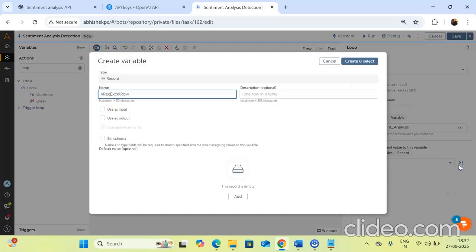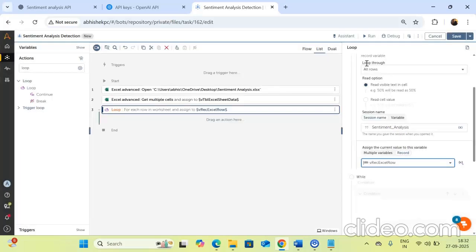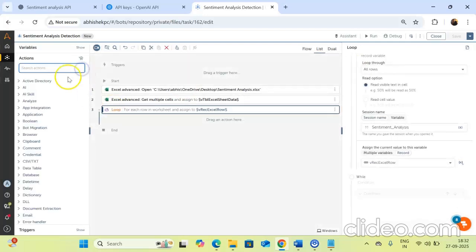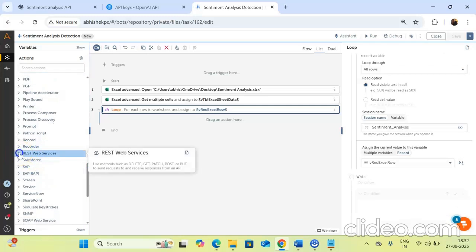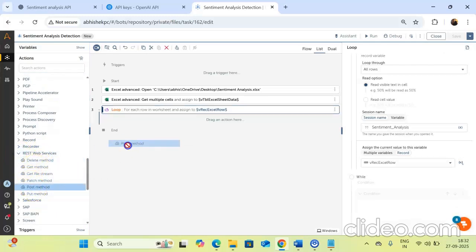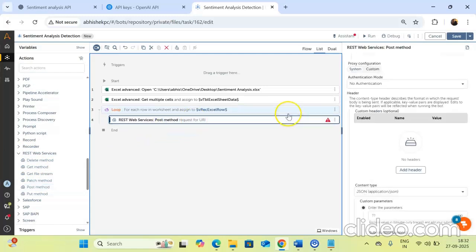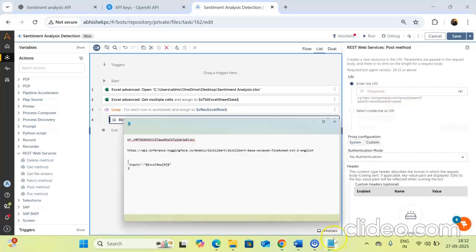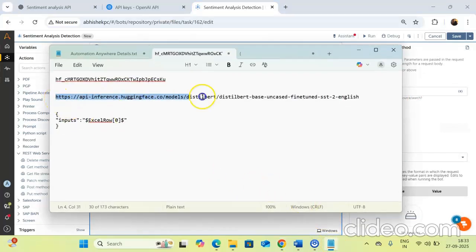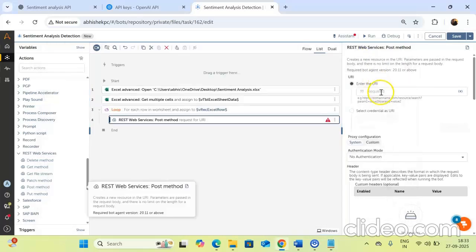So I am creating a variable with the name vrec excel row, and then click on the save button. The next thing that you need to do is drag and drop the post method present under the REST web services package. So over here drag and drop the post method, and over here what you need to do is to pass the URI of the API. So this is the API that we will be using of the Hugging Face.